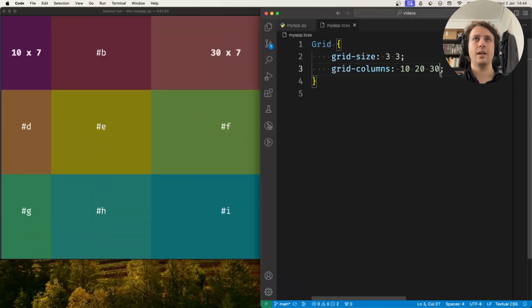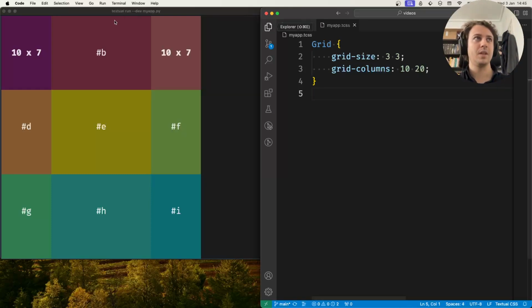Let's go back. This sequence of values doesn't need to match the number of columns, because these values get reused in a cycle. Notice that I have two values here, but three columns. If I save it, you can see that the first column has a width of 10, the second column has a width of 20, and the third column has a width of 10 again. So these values are reused cyclically, in a cycle. Textual cycles through these values and applies them.